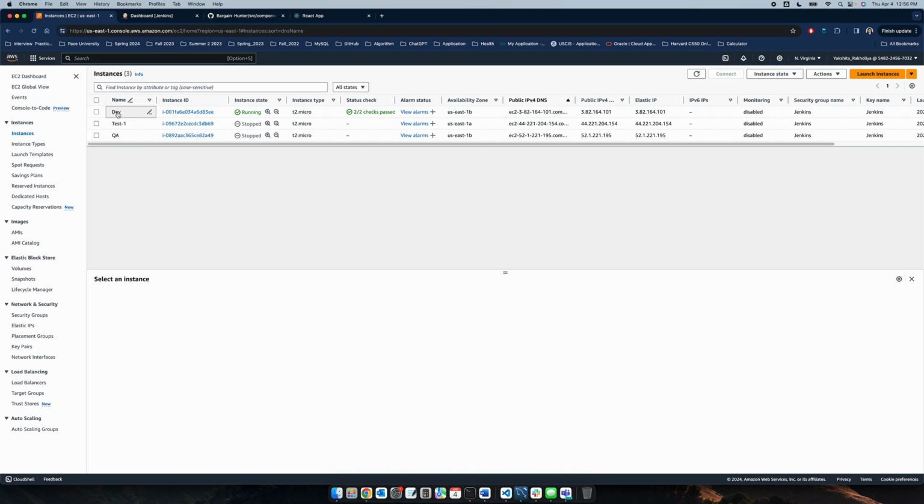For the development stage, here you can see it's running, and it has some public IPs and elastic IPs. For public, we use the public IP, and based on that we can communicate with each other. The second thing is what we are using.